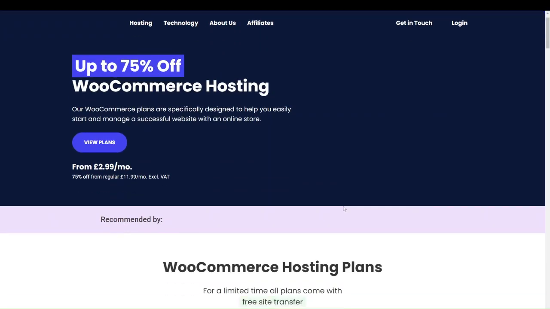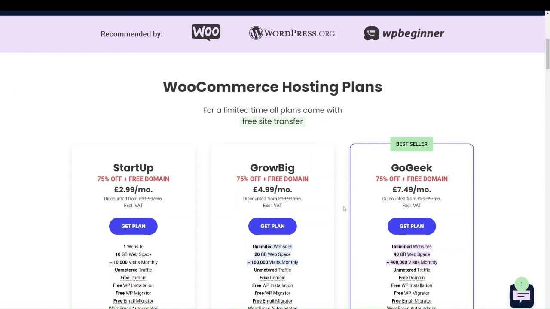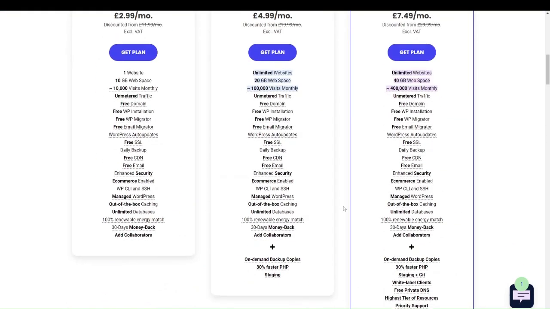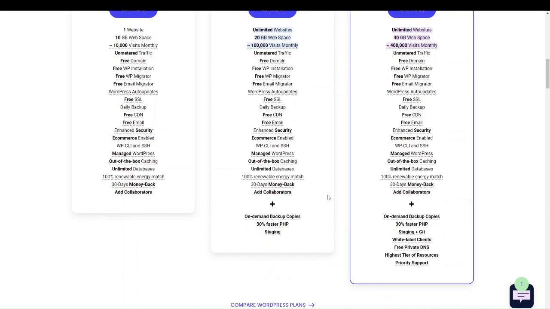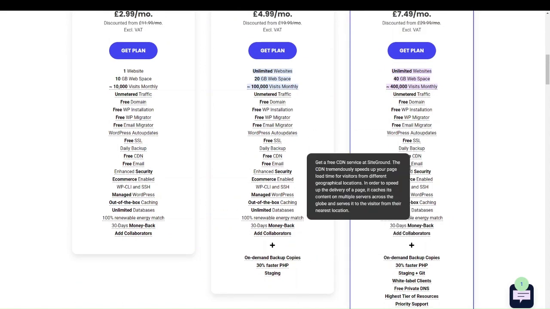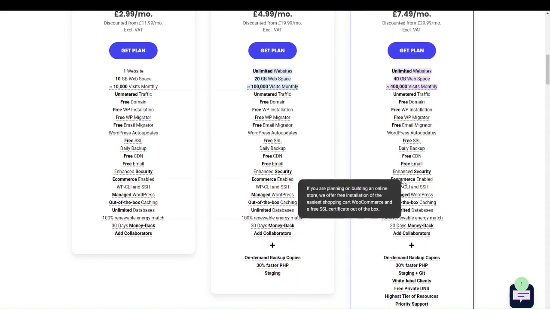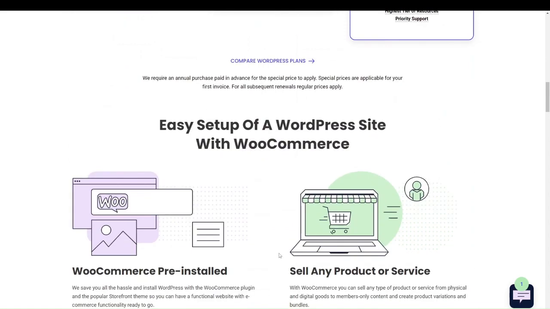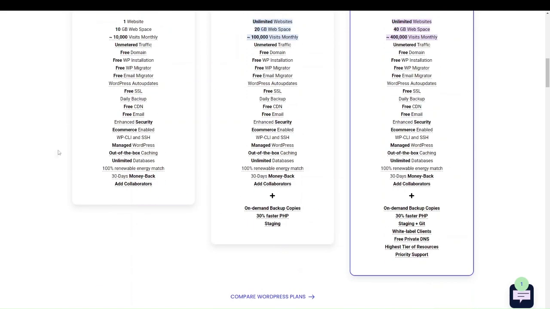You can see as well they've got different hosting plans for WooCommerce. Same kind of pricing and same kind of options, but they do come with e-commerce enabled, and they have different options that way.